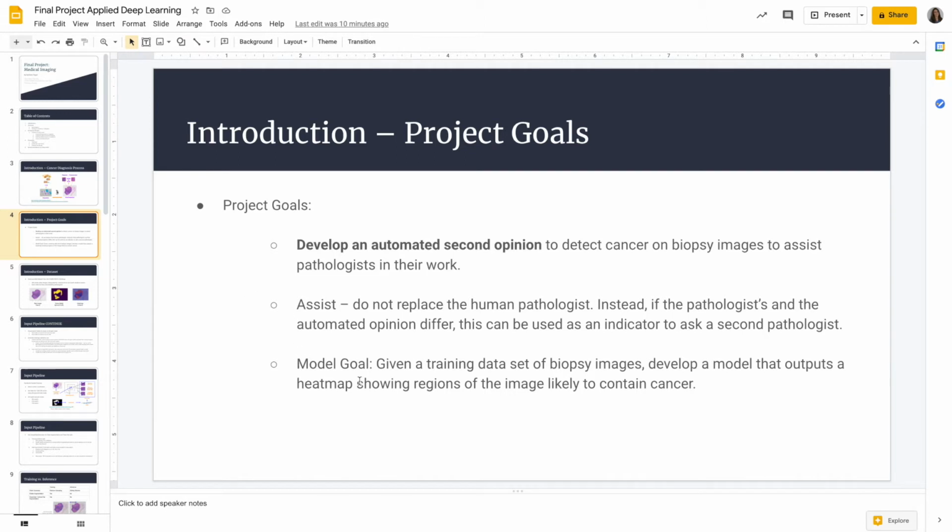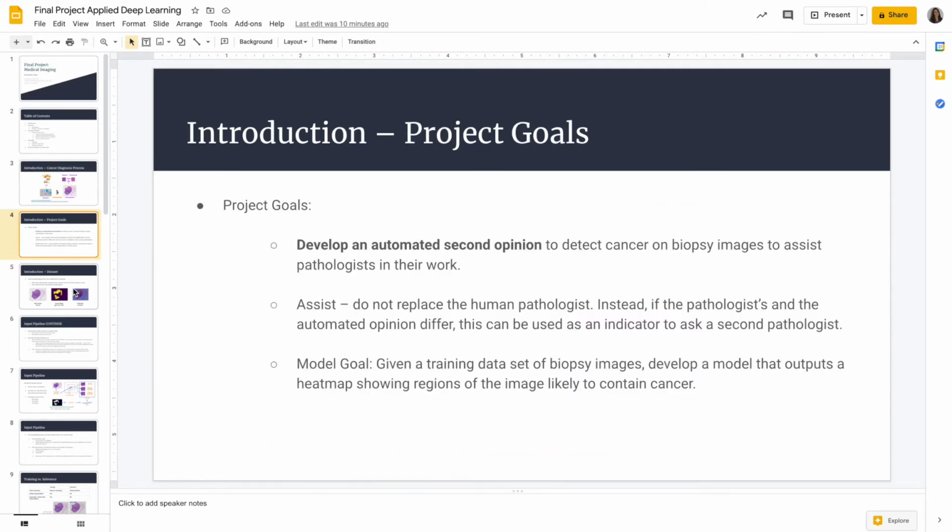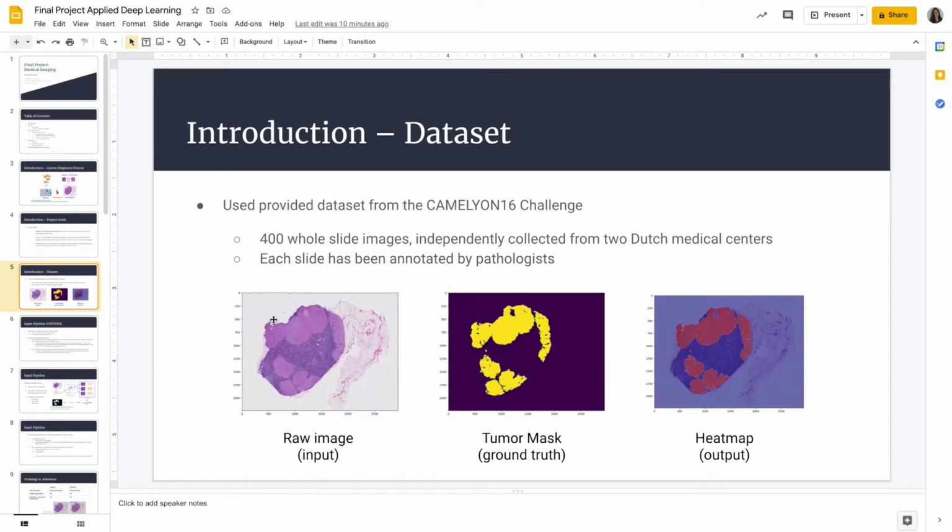We want to develop a model that takes these biopsy images in, just like the doctor takes them in through their eyes, and then as an output produces a heat map. As we can see here, we have a raw image. We are going to take a mask, which in this case is the ground truth, but in the case of our model would be a model-generated mask. And then we would overlay that over the raw image and get a heat map out of that. That heat map would then show us which parts of the original slides the model would classify as cancerous or not cancerous.